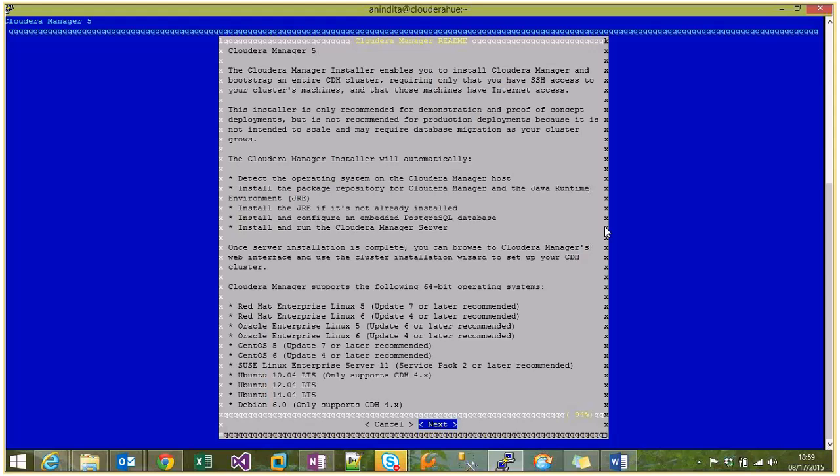The Cloudera Manager installer will also detect the operating system as a Cloudera Manager host. It will install the package repository for Cloudera Manager and the JRE. It will install the JRE if it is not already installed, so you don't need to deploy any JDK or JRE version. It would also install and configure an embedded PostgreSQL database, and it would install the Cloudera Manager server. So once the server installation has been completed, we can browse to Cloudera Manager's web interface and use the cluster installation wizard.